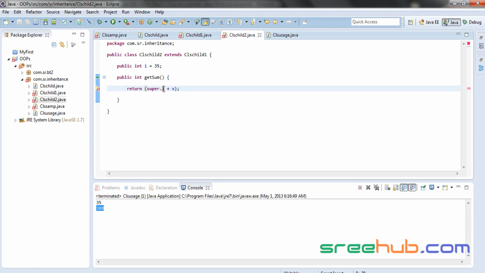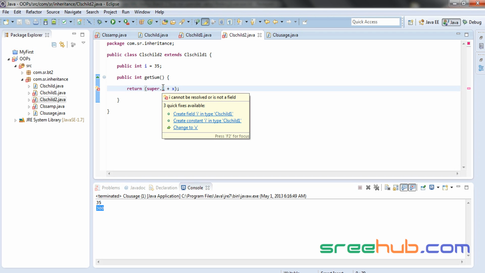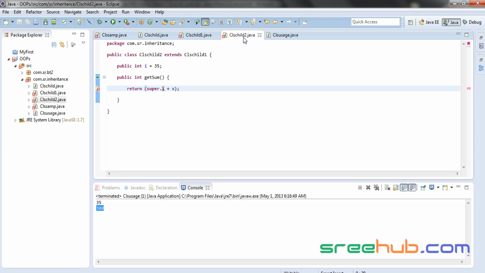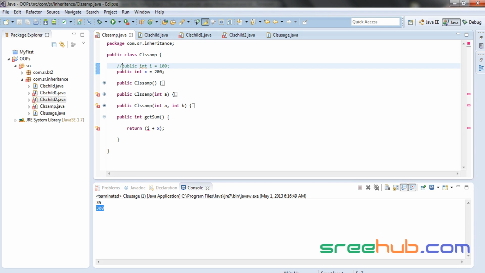If your super doesn't contain it, super in the sense, actually the super is nothing but child 2, super is child 1, that's it. The hierarchy ends there. But when the search comes to child 1, the stack search will again move to this stack. So that's how the search is done.